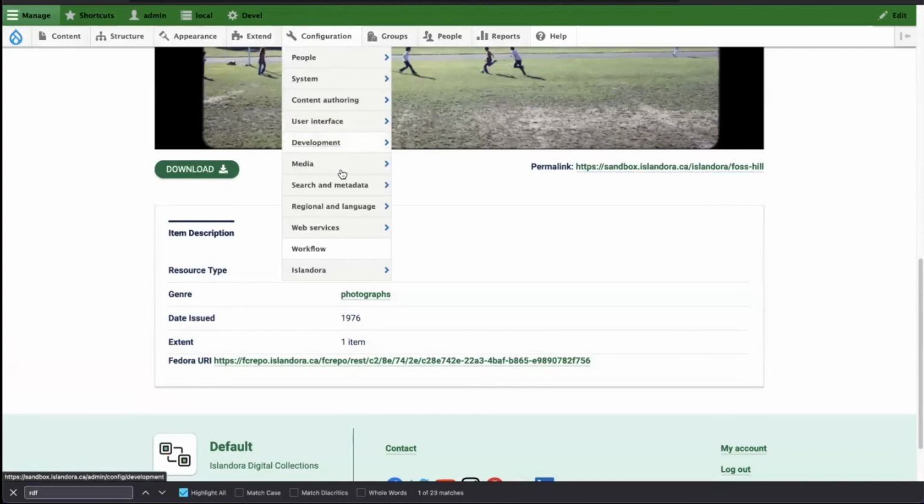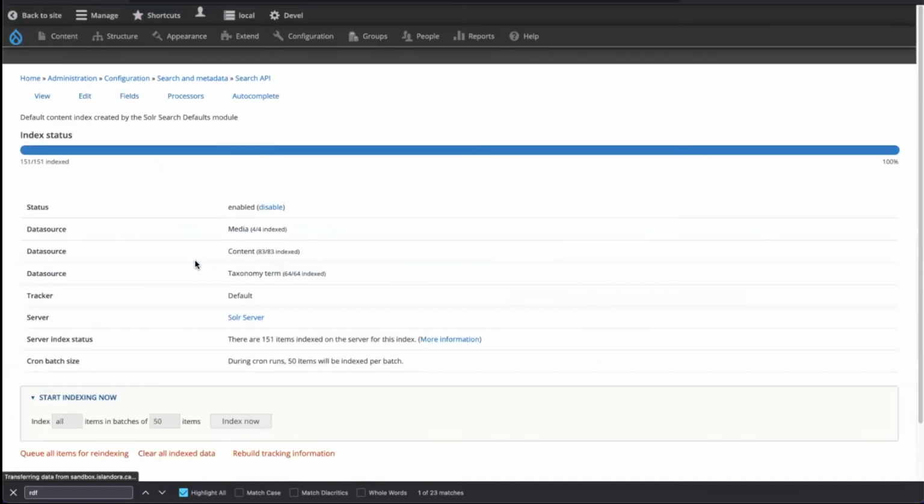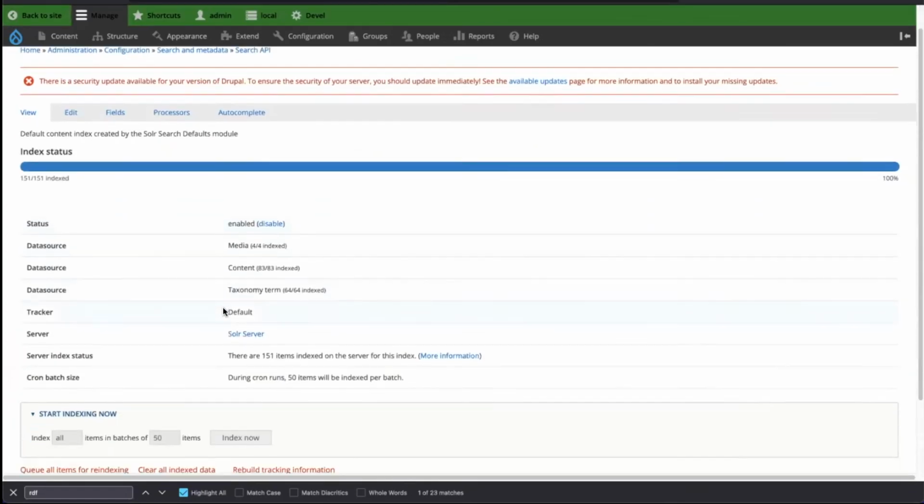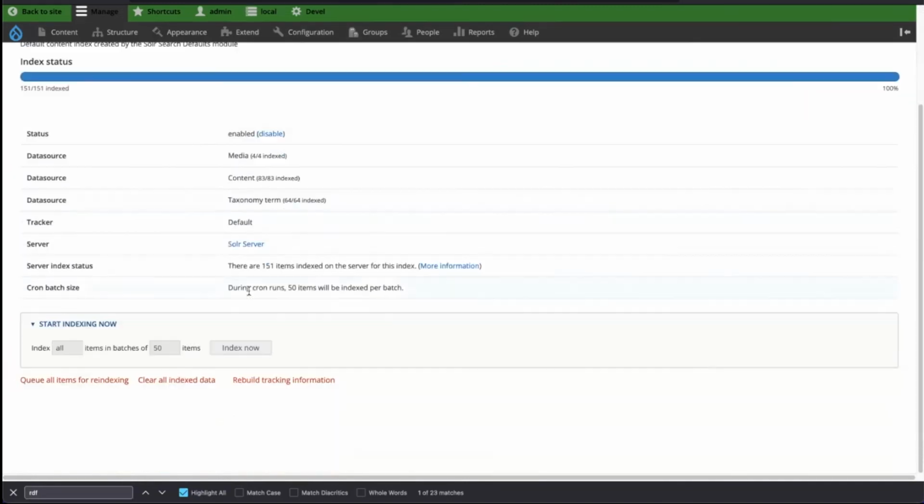The Solr stuff is under configuration, search, evidently, search API. All right, so by default, you're going to have one Solr server and one default Solr content index. They're hierarchical. Server just has the URL of the server and stuff like that. The index is where all the interesting stuff happens. So if I click into here, it tells me that I'm indexing media, content, taxonomy terms.